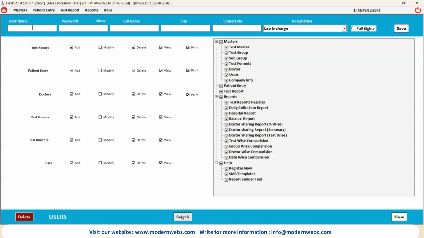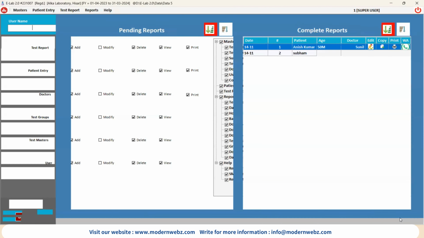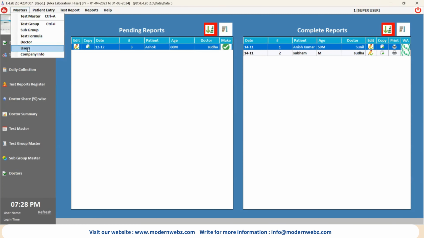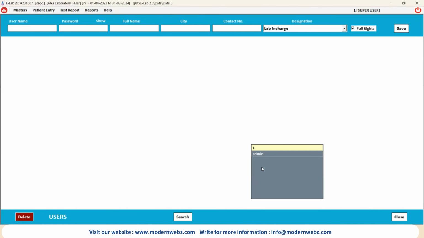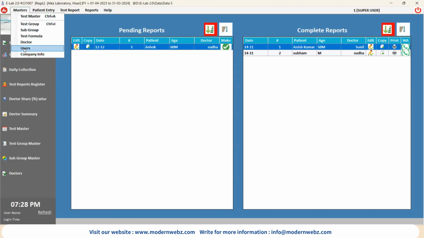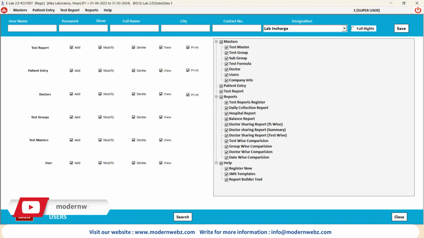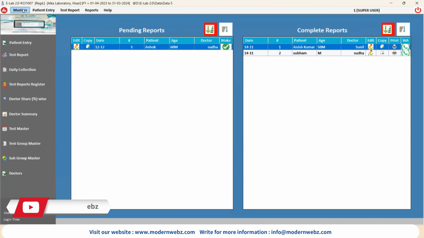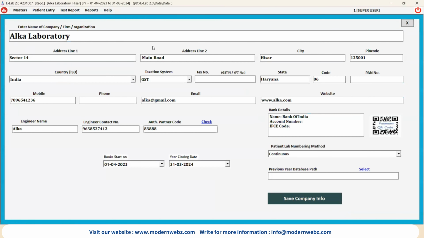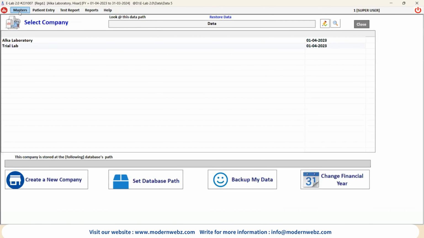I have created users here, I'll show you that. First, I need to close this, and then click on users again and search. You can see that I have two users. First is one, and the other one is admin. Both users have full rights, and if you want to change that, you can change it accordingly. You just need to click on this full right option and then change the data accordingly. So this is the procedure of creating the users. And company info, if you want to see it, you can see it by clicking on this button.